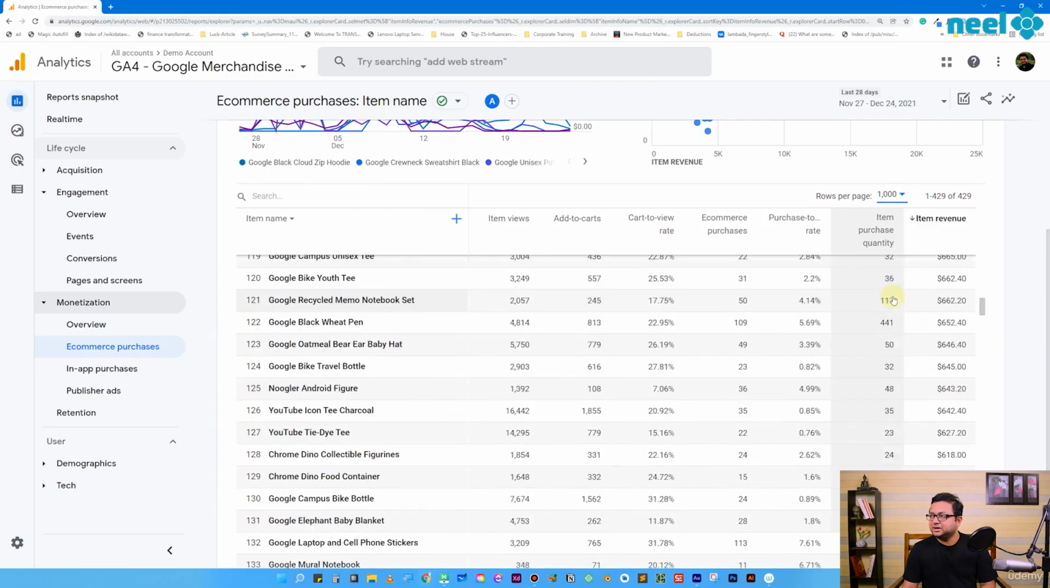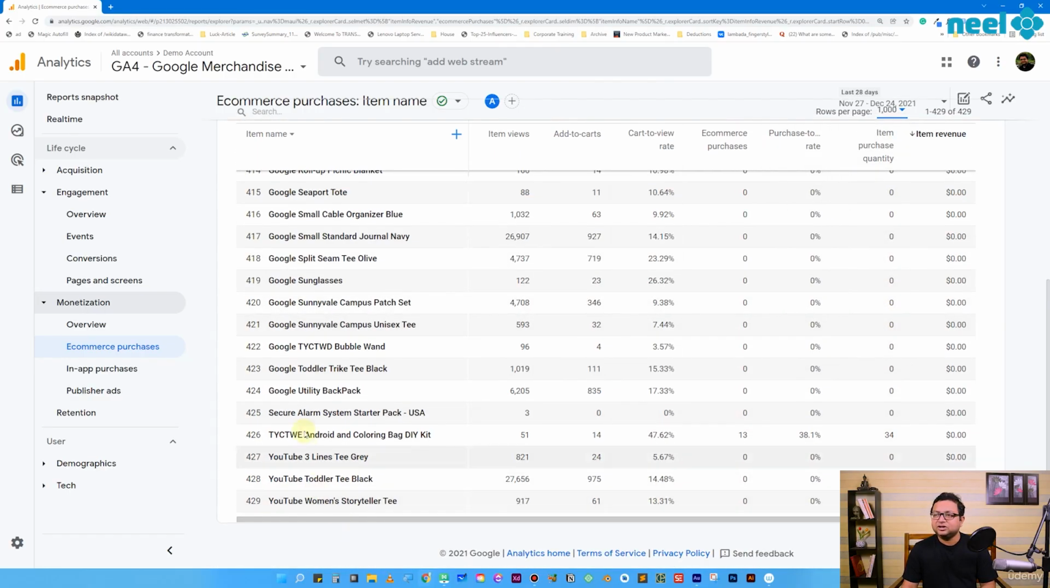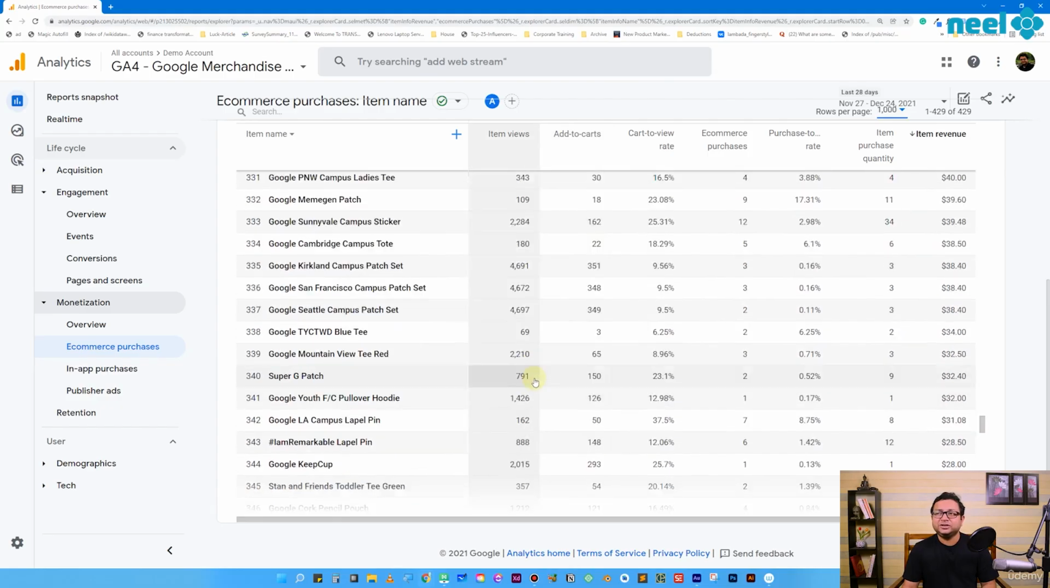Let's see. If I keep scrolling down and go to the last few elements, you will see all these products that have not sold in the period at all. YouTube toddler tee black, not sold. YouTube 3 lines tee grey did not sell. Google utility backpack, a lot of item views, a lot of add to carts, did not sell. So there is some problem with these products. Maybe after add to carts, they are not moving forward because they're expensive. Users are not really sure whether it makes sense or not. There could be so many reasons. So that's your benefit of using this report.